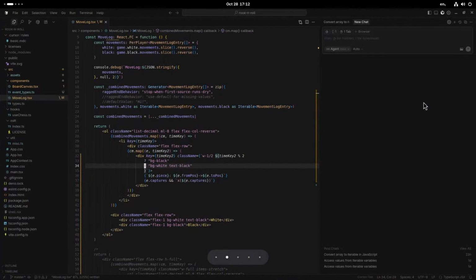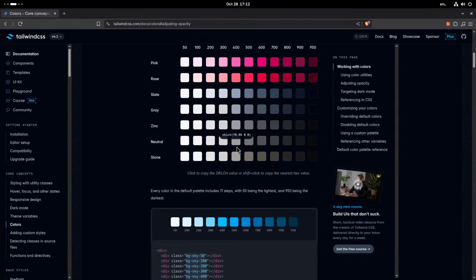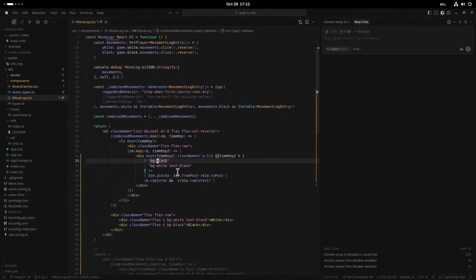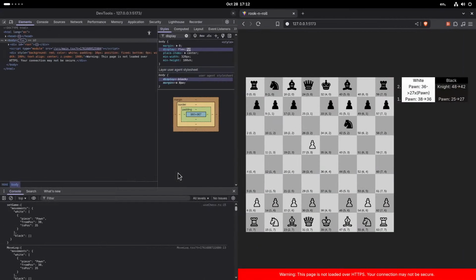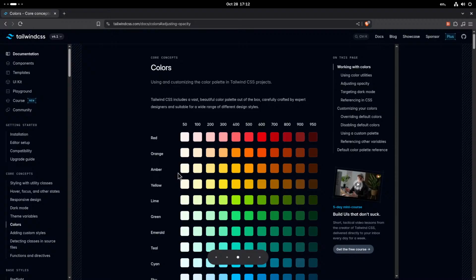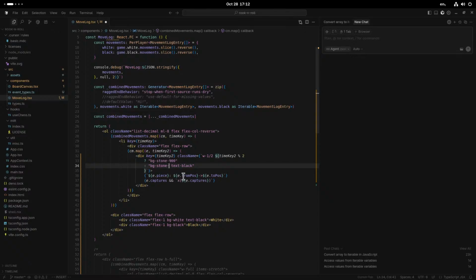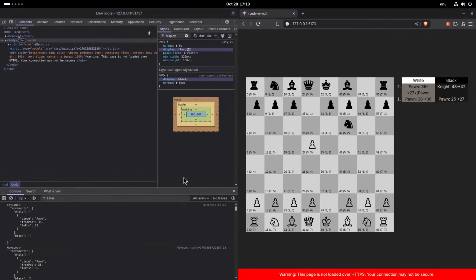I think I'm going to choose a different color from the color palette. I think what I'll use is stone. So stone 50 for white. And then for black, I'm just going to use stone 900 or 950. Let's just try that. BG stone 900, BG stone 50. I need to save, don't I? Well, I can't tell what's going on, so let me just use BG stone 500. Okay, that at least looks different.